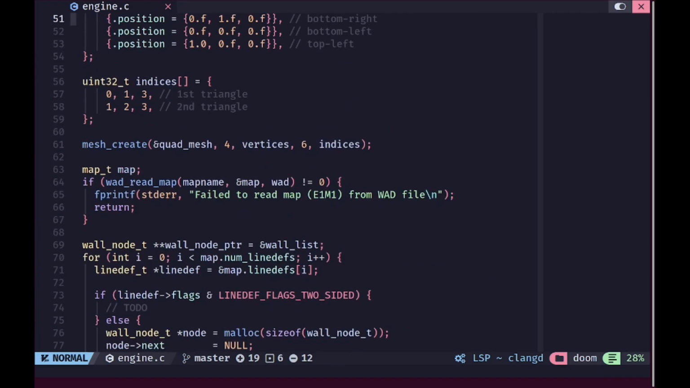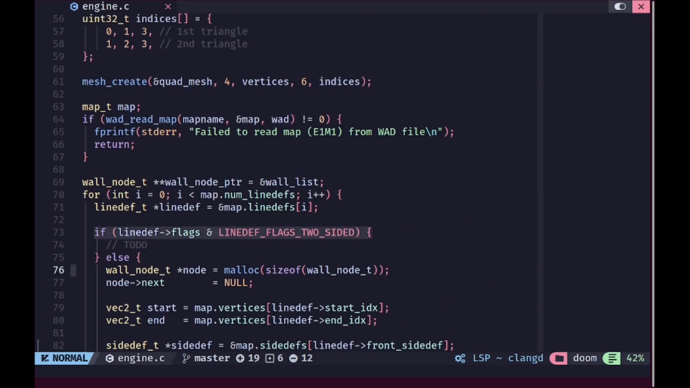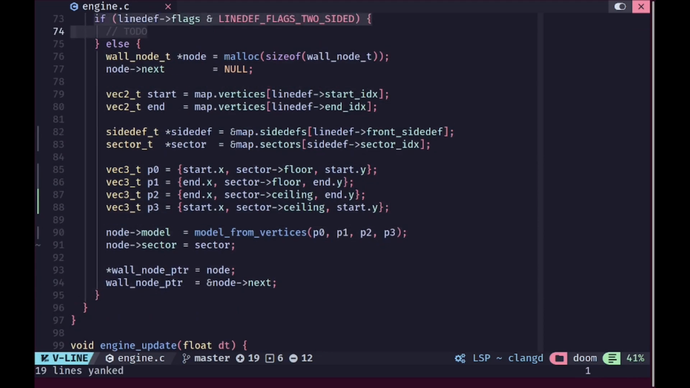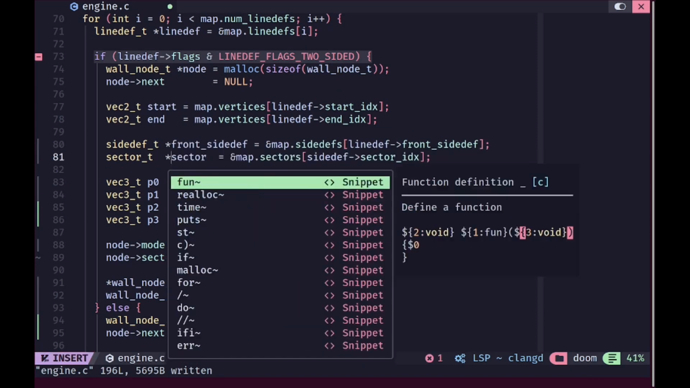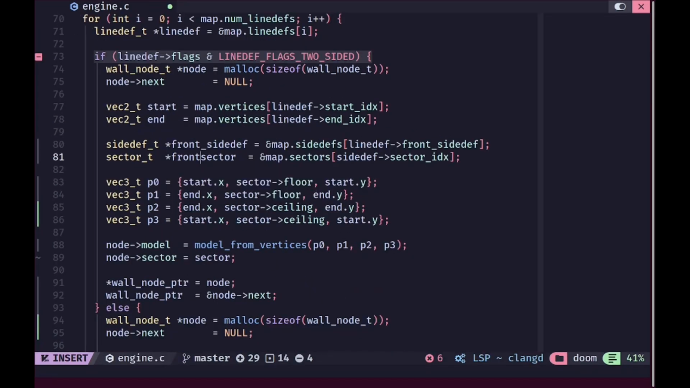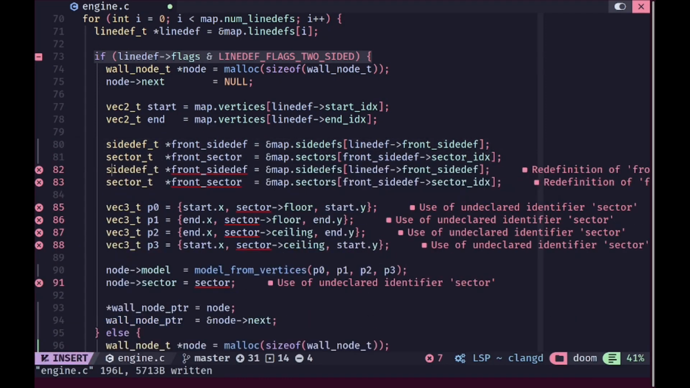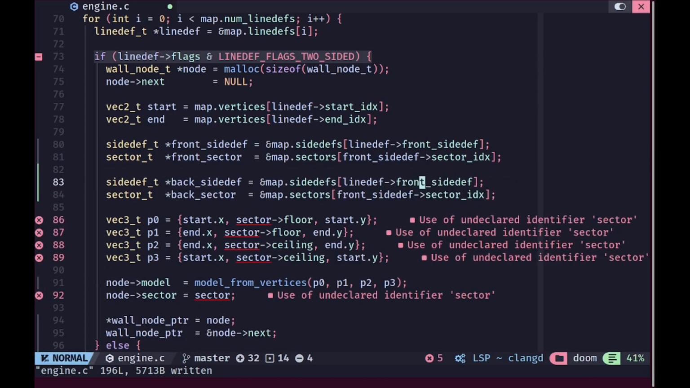So now let's work on portal walls. For portal walls we'll need 2 walls. We'll actually need to create 2 different wall nodes, one for the wall that connects our ceiling to the other sector's ceiling, and one that connects the other sector's floor to this sector's floor. So basically we'll need 2 walls connecting the front and back sector. So we'll need to get both of those here separately. First we'll get the front sector, and then we'll get the back sector as well. So we'll copy and paste this, and change this to be back sector and back side def.